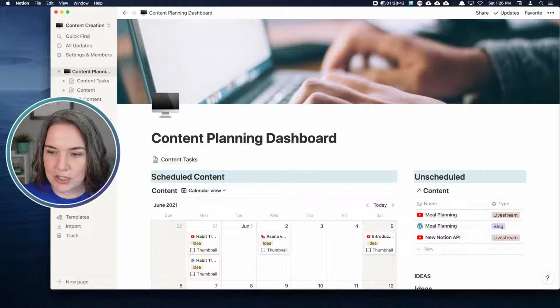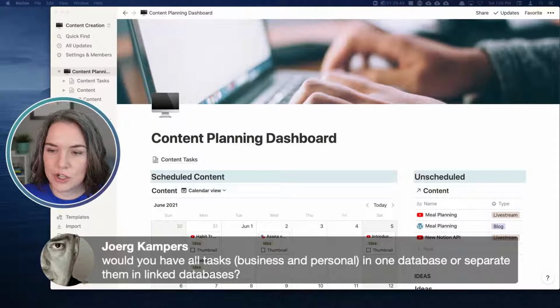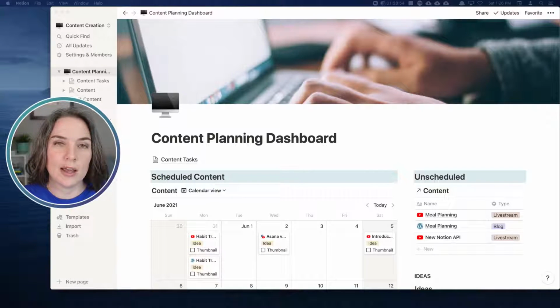I see a question here. Let's take a look. Would you have all tasks, business and personal, in one database or separate? So I have them all in the same. What I have decided to do is have all tasks in the same database, and then I have personal and work, but because I have that delineation, is it work or personal, I can filter.